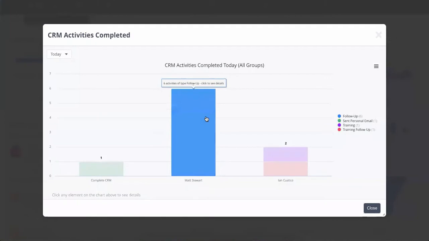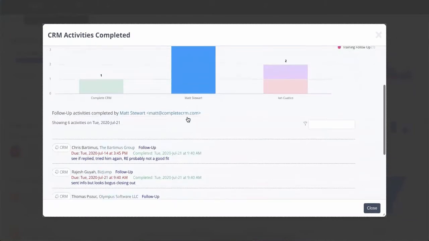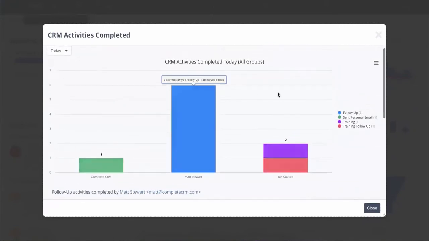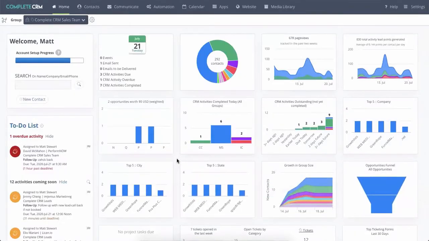So I can click on this. I can see what activities have been taking place. If I click on the follow-ups here, we can see the individuals that have been followed up with, the activities there, what types of actions are going on. So it's a good way to show the insight that someone can gain.